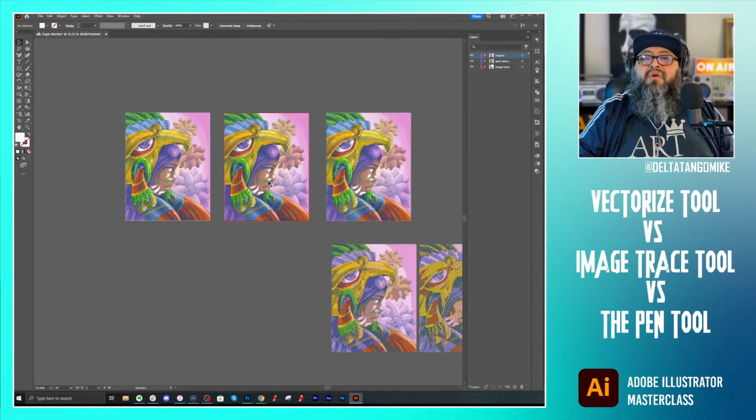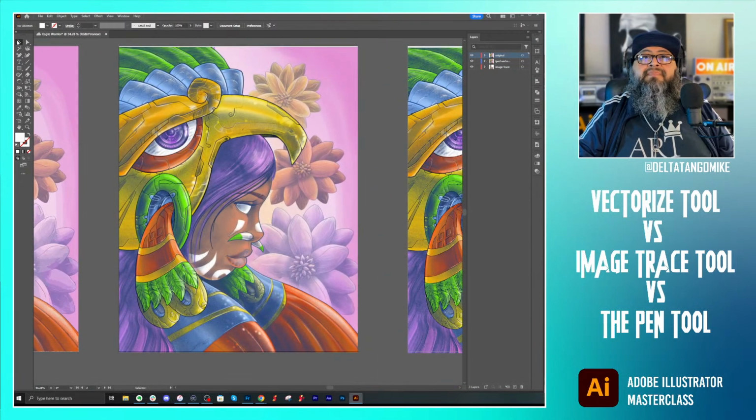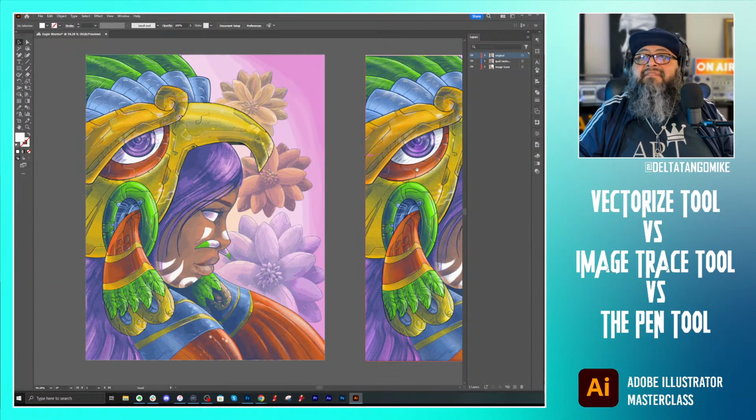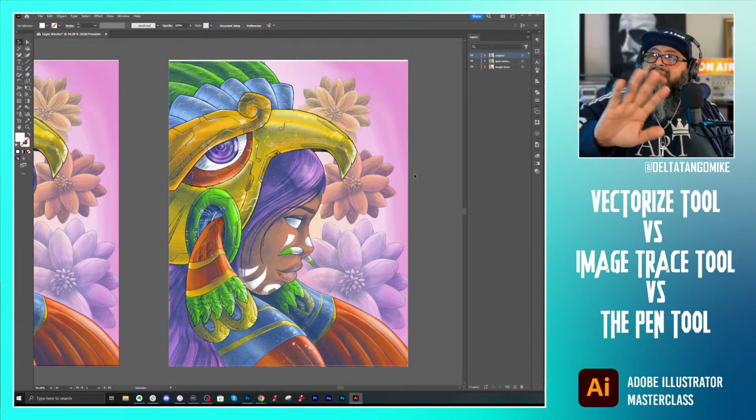So the middle one is the original. Then the first one over here on the left is the iPad Vectorize tool. And the one on the right is a high fidelity image trace. Okay. Now, those are the two main options.